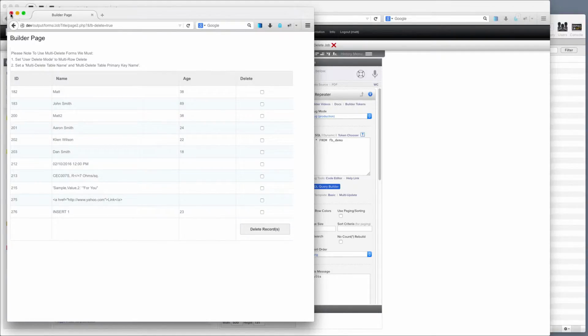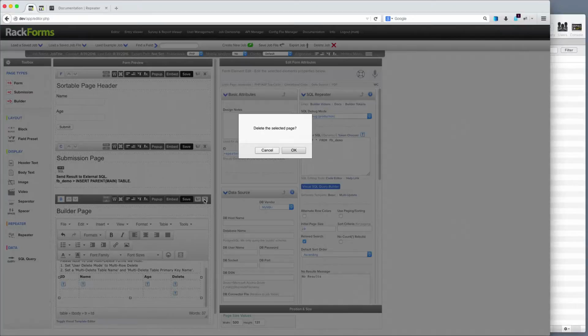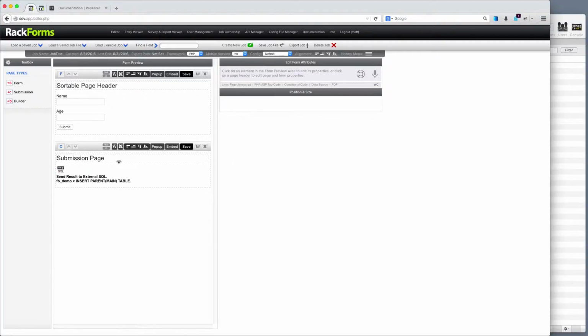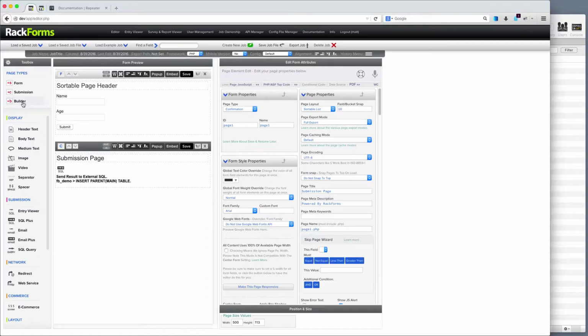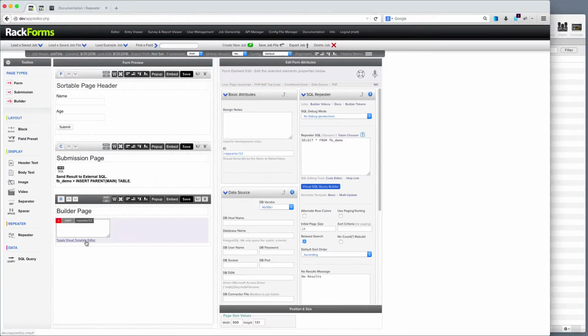Now I do want to be very, very clear here of how this works, just so you can make sure that you get this right the first time as well. So let me start completely from scratch here and show that entire process one more time. So I'm going to add a builder page. To the builder page, I'm going to toggle on the visual template editor.